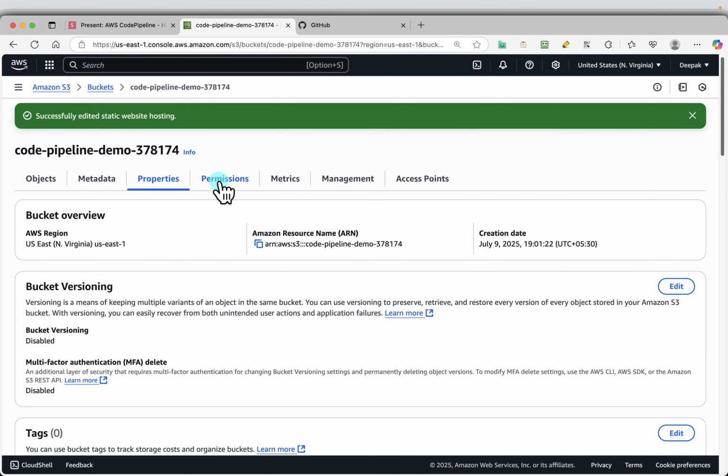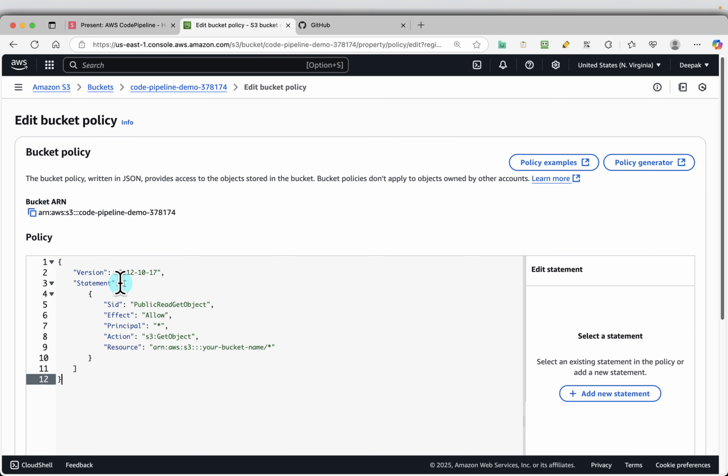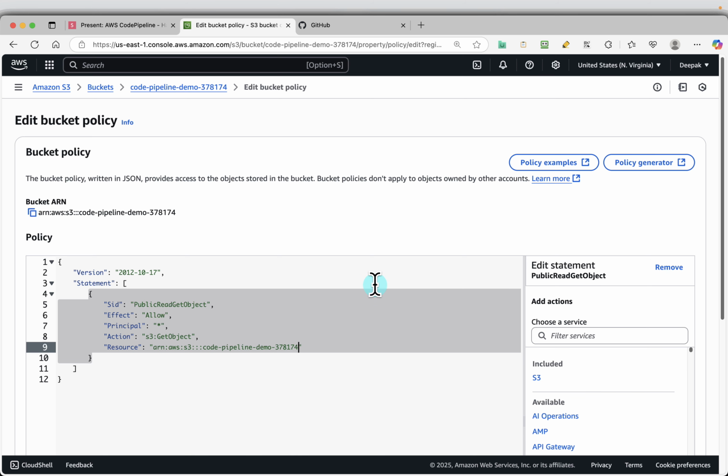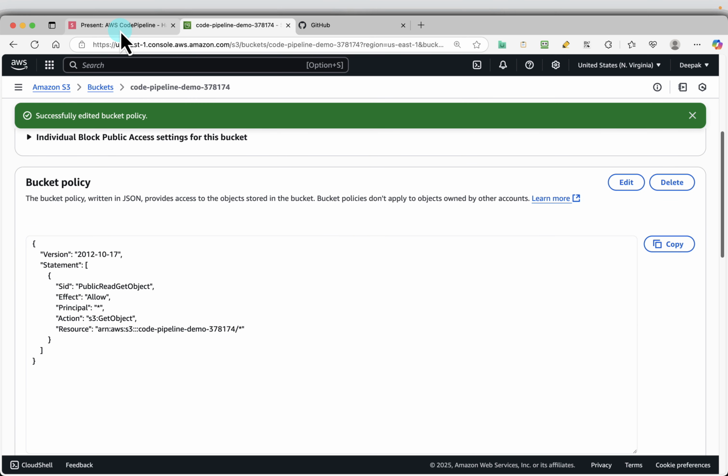and go to the permissions. Under the section bucket policy, click on edit, paste the bucket policy, and here you can select the whole bucket ARN and paste. Make sure you add slash and star. This is important. And scroll down and save changes. Okay, so we have successfully edited bucket policy.